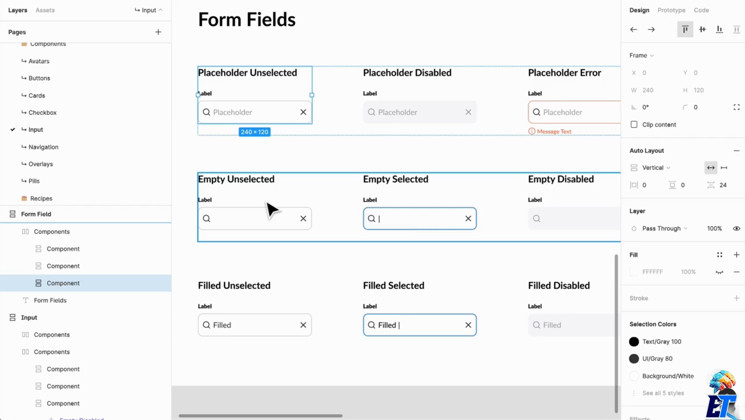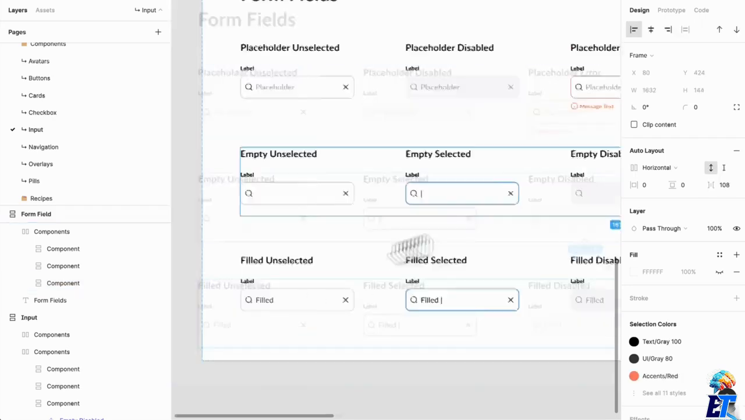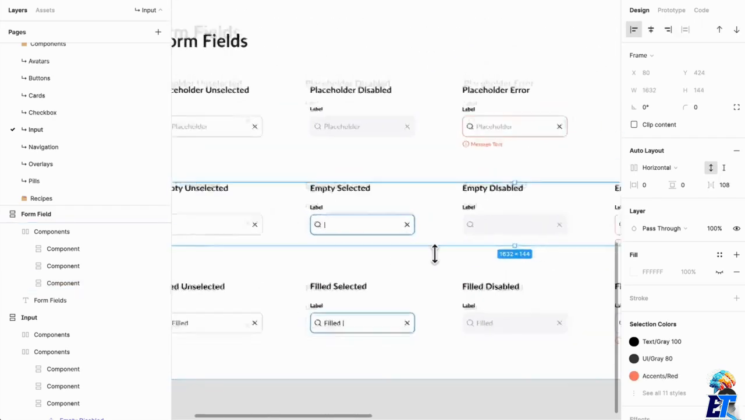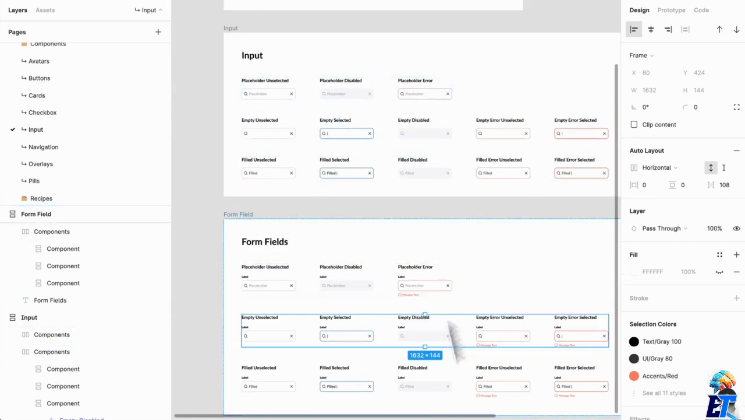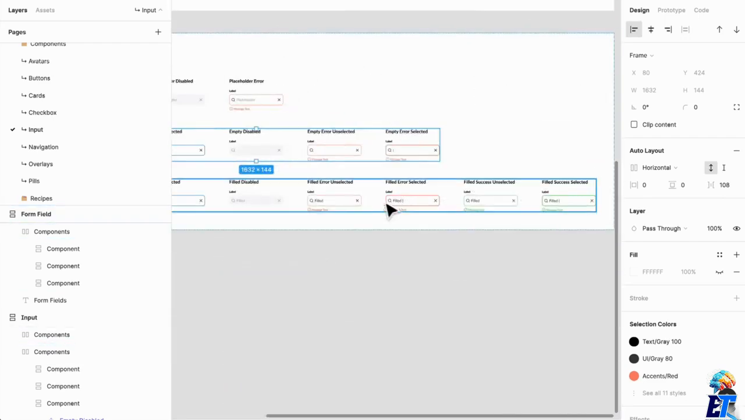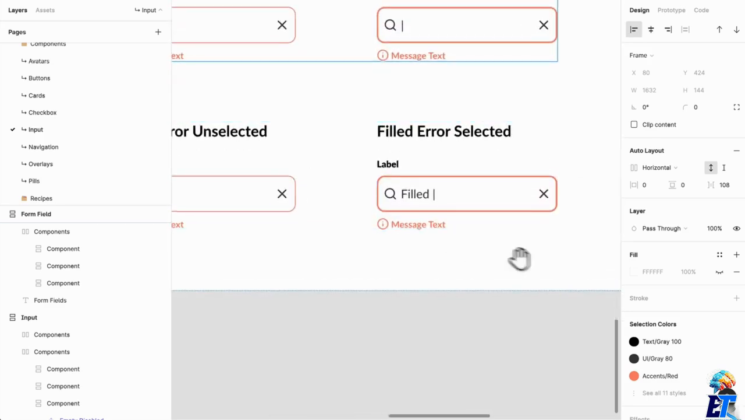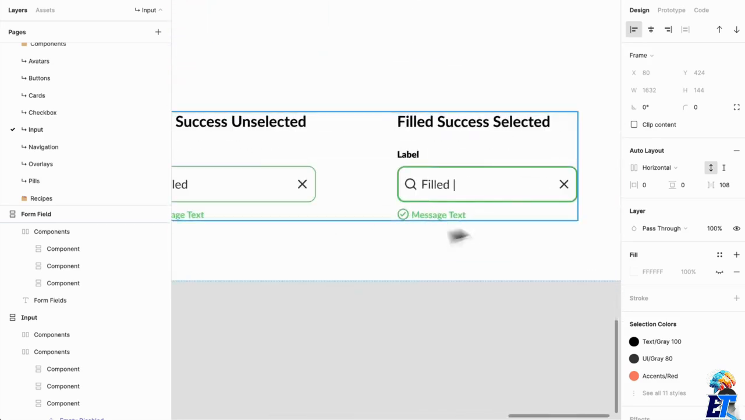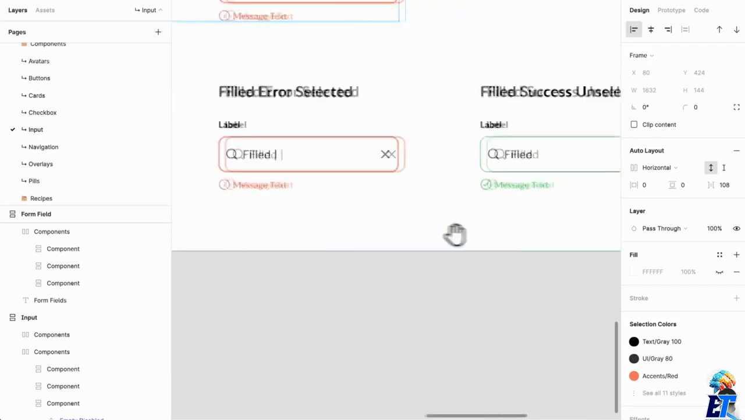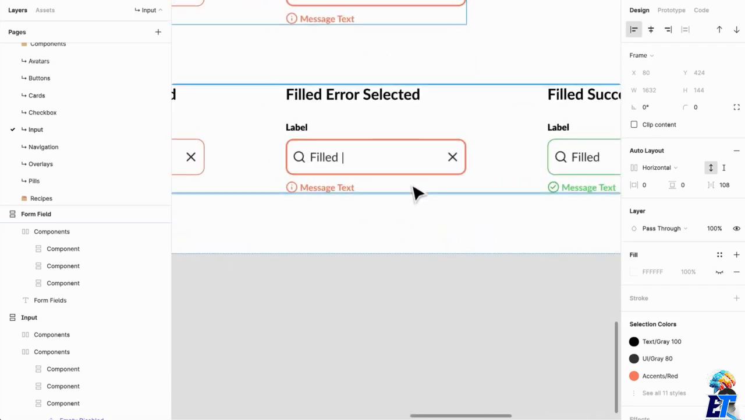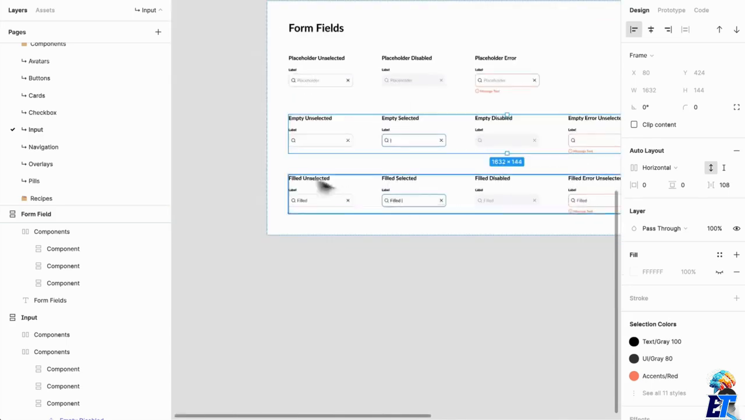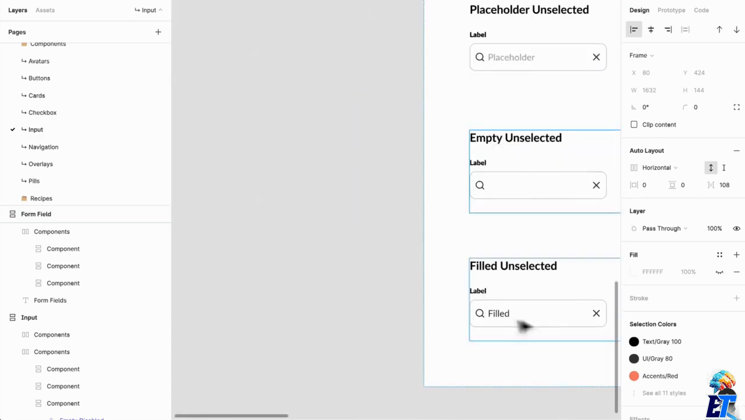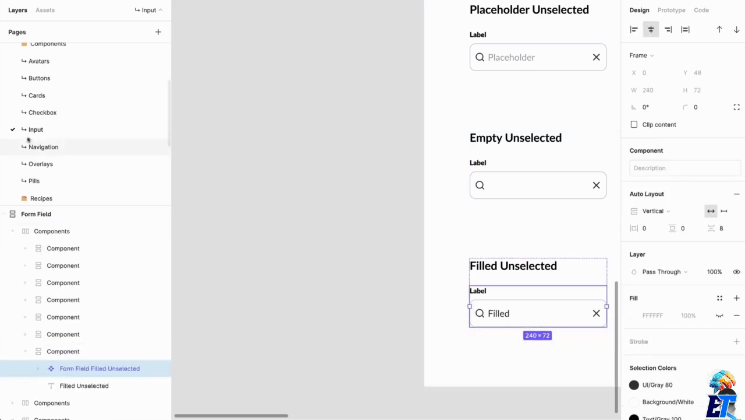But I'll show you an example in a second. Basically it's a duplicate of this, but with a label included with message text at the bottom if we need success or error messages. You'll even see I swapped the icons for something that is much more fitting for an error or a success message. So let's get into how we can use just one of these assets, these components.